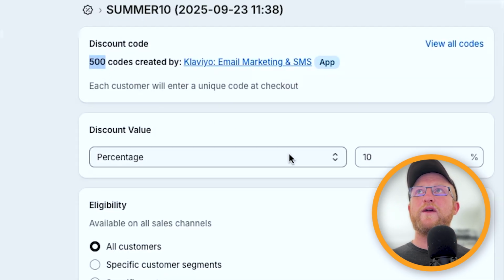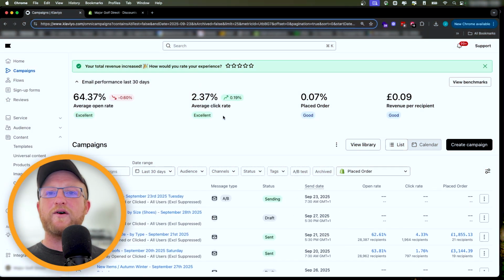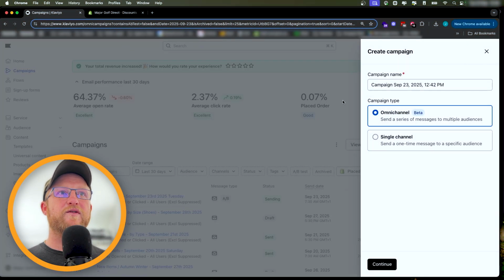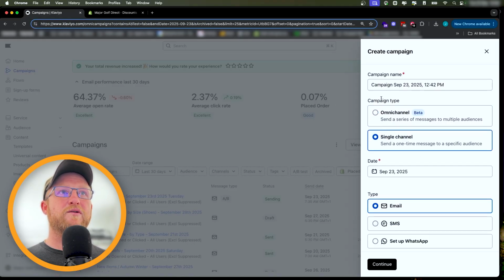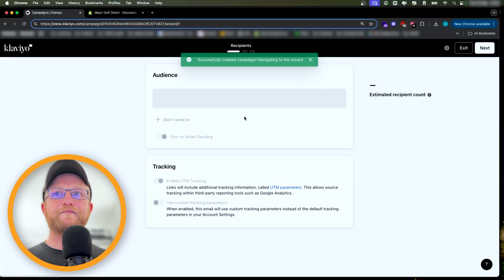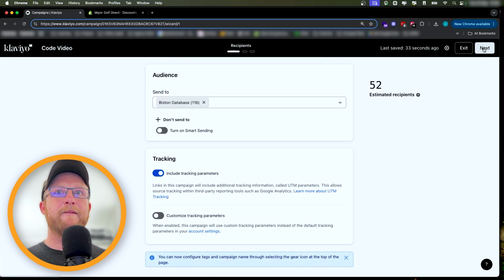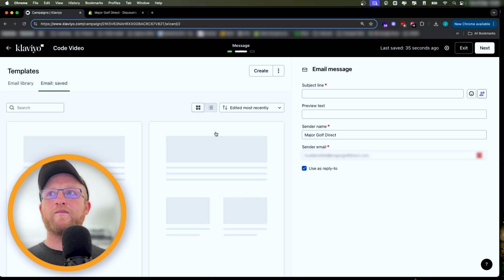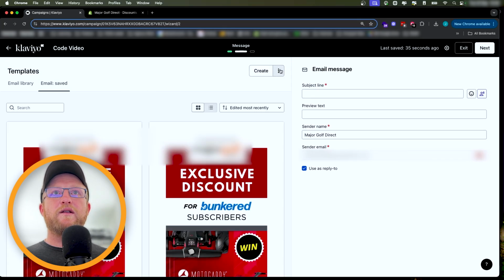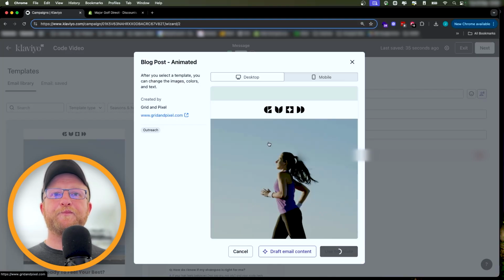All right, so now we've made the code. Let's put it in an email. So I'm just going to do it for a campaign, but putting it in an email, in a flow email or a campaign email, it's exactly the same. So I wouldn't worry about the difference there. So we're going to do single channel, and then we'll just do code, video, make an email. We've got to select something, so we'll just do that. Go next. All right, I think in this case, we'll do email library. Let's just do a random one. Okay, and then use template.